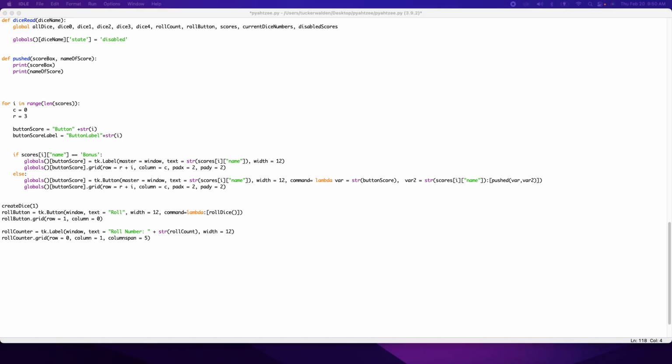I'm just going to get rid of that button score. We don't need it. So we're going to do if scores I name is bonus. So we have that. I name with 12, 2, column C, row plus I. So that all looks good. This, on the other hand, I do add, after name, I do add a state is equal to disabled. And then with 12, command var, that all looks the same.